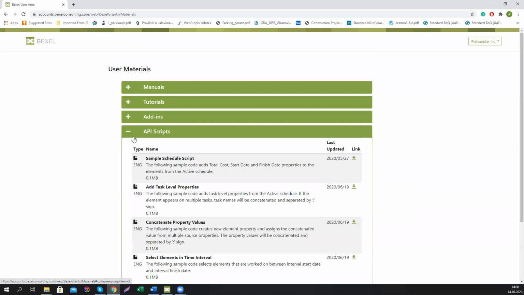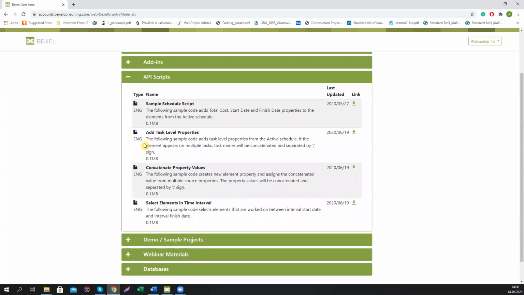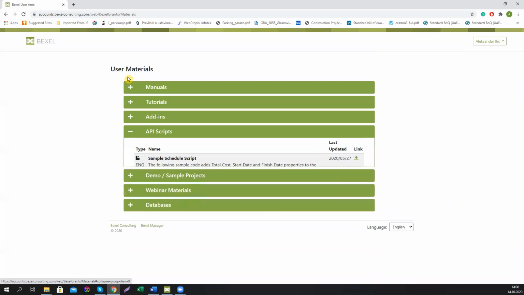There are also API scripts. Those are open scripts that could help you to reconfigure certain software functionalities that are left open through our API system. If you have any programming skills, you can reconfigure certain functionalities of the software using our open API scripts that you can download from here.